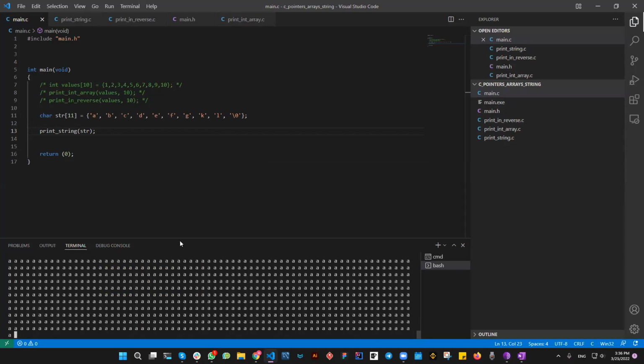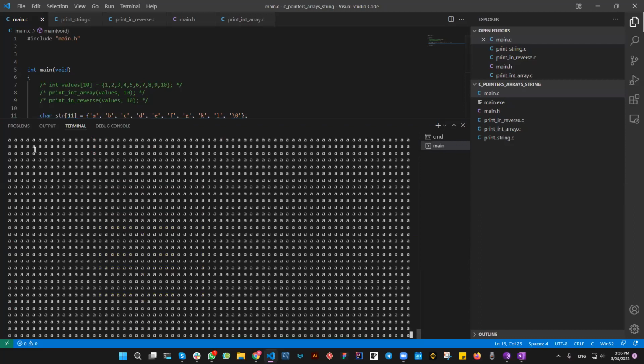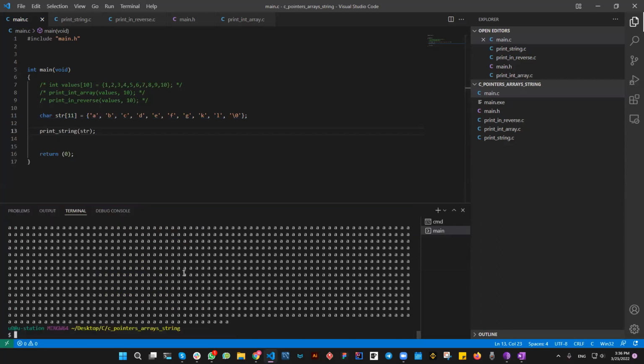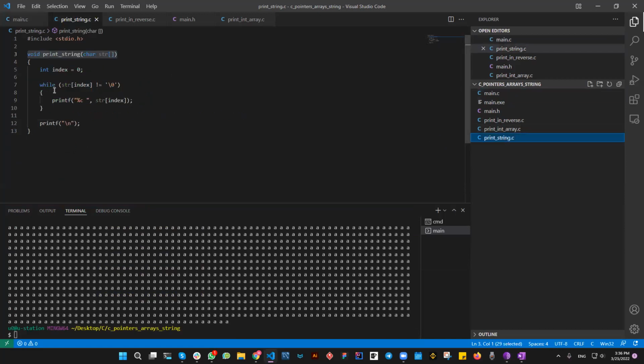Oh, we have a problem here because this is an infinite loop, which means that there is something wrong in the print string function. I'm going to stop the program. Here we said, while str index is different than the null character. We forgot to increment the index. So the index is not changing, and that's why the loop kept looping over and over again. So that was a bug.